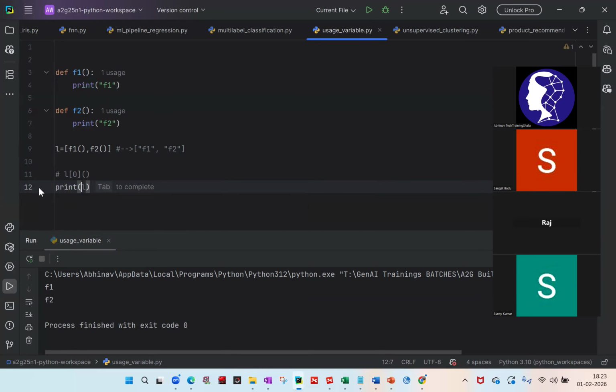Okay, but the thing is, here I'm not returning the values, I'm using print instead. If I would have done return something like this, then it would be correct. So now in this case, it will print F1 only.